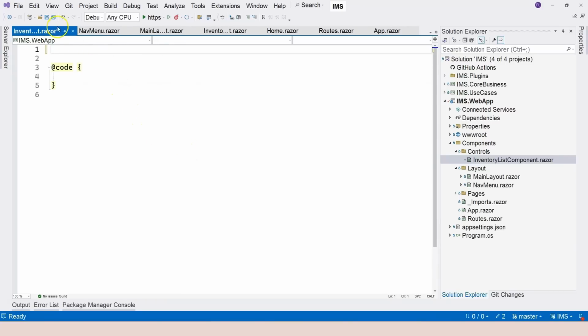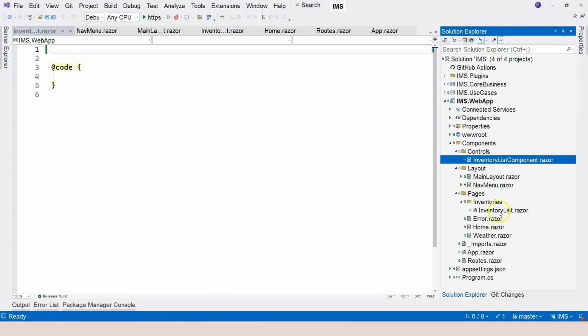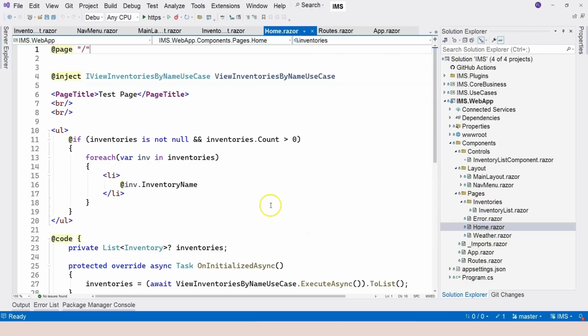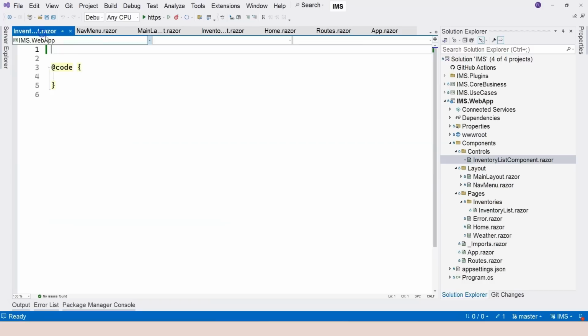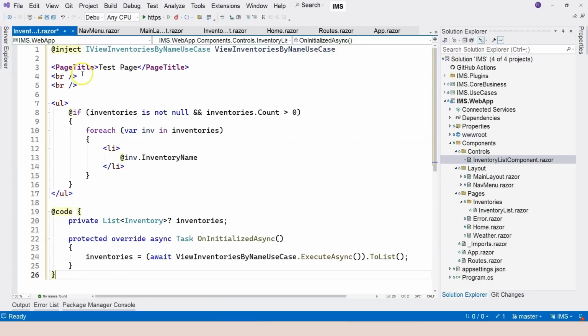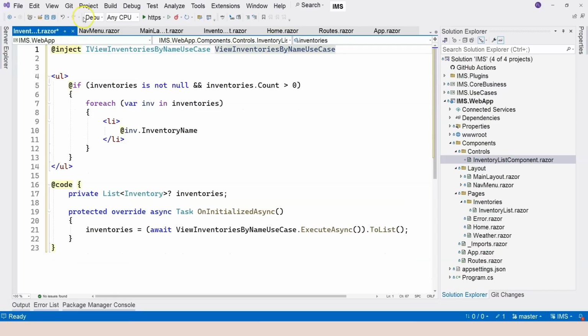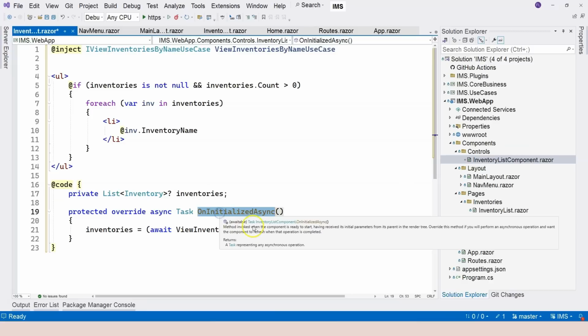And guess what's going to be displayed in here? It's just that list, right? And we implemented that in our home page, although it looks completely different from the mockup. But we can at least copy and paste the code over there to start with. Let's copy everything and paste it in this one here. We don't need the page title, so we can remove this. We need the use case to be injected in order to populate the inventory variable here with data when the component is initialized.